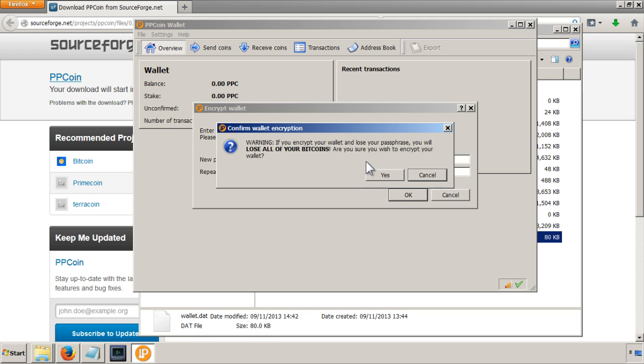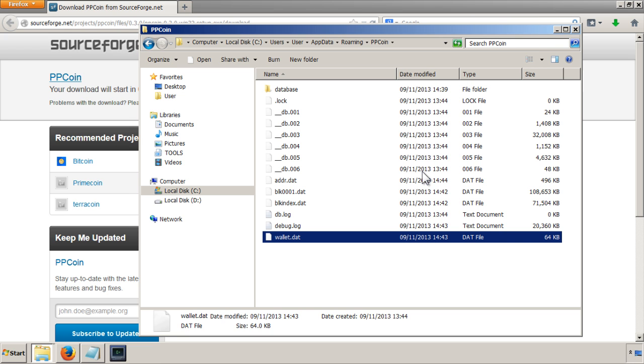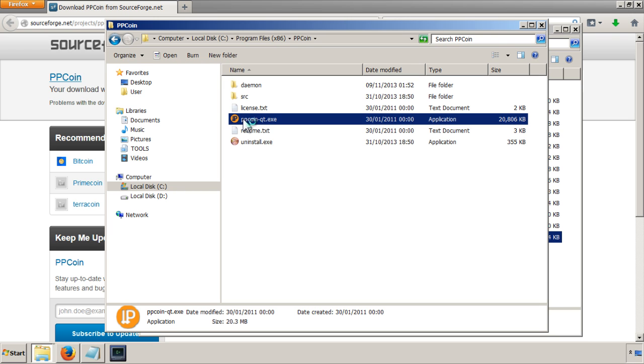Now, it does give you a warning. Obviously, if you lose your password, you'll lose your ability to send coins and do things with your wallet. So make sure that you're going to remember your password. Okay, so when it's done, it'll come up with this message, and it means that you're going to restart the client. So to do that, go back to wherever your client is, or from the start menu, if you've got that set up, ppcoin. I'm going to start it up again.